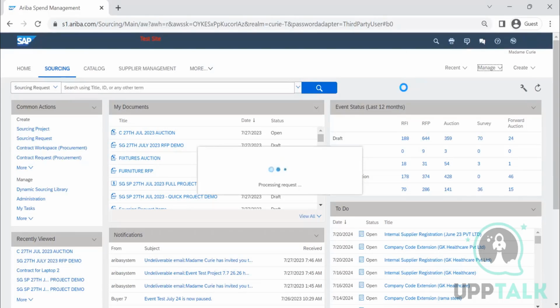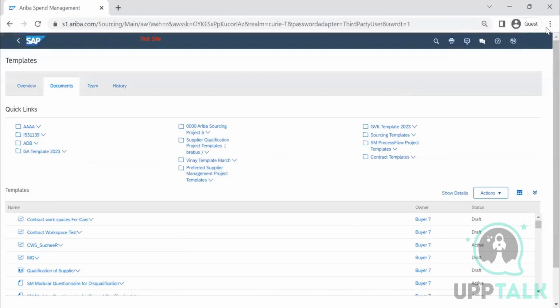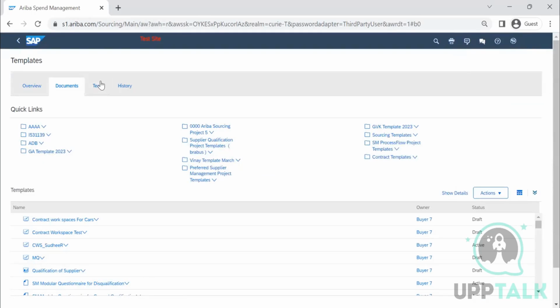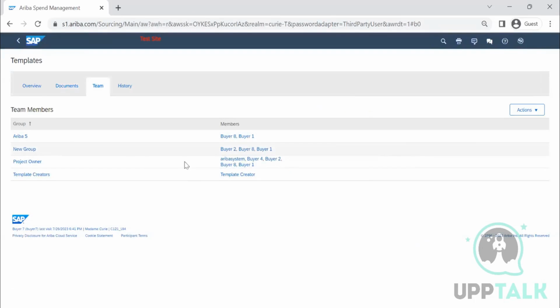For template creation, you need to be a member of the template creator role or the template project role. So once you click on a template, it will take you to the same folder. You need to be a member of this team, or you need to have a role called template creator role. Then you will have access to this. And in real time, this will be given only to the consultant and administrator, not to any other person.